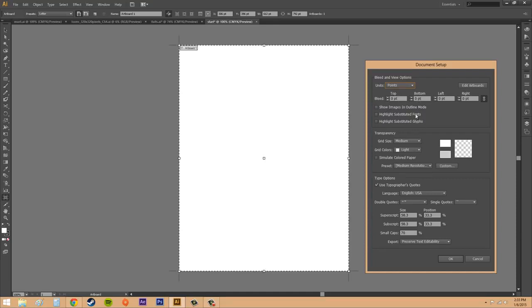We've got a couple boxes here that you can check. Show images in outline mode is going to do exactly what it says. Highlight substituted fonts: if you select this, you're going to be able to highlight unavailable fonts that are substituted for existing fonts on your computer. And then we've got highlight substituted glyphs, and that's basically the same thing except exchange the word font for glyphs.